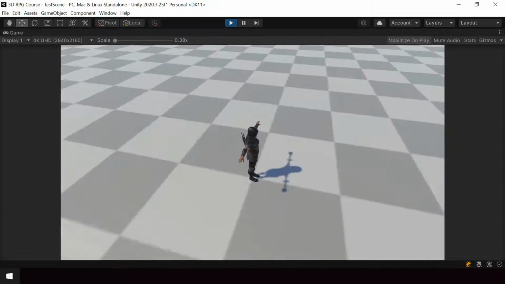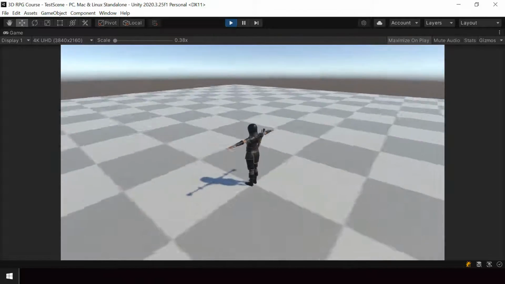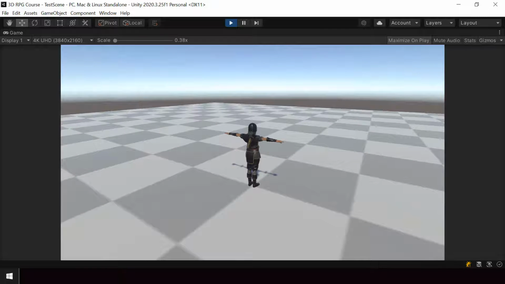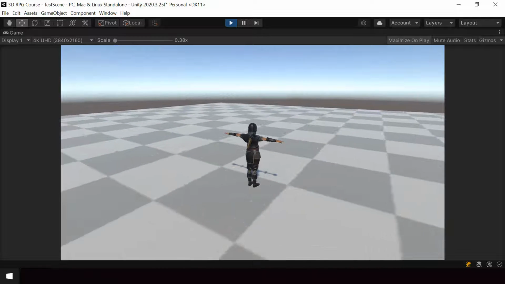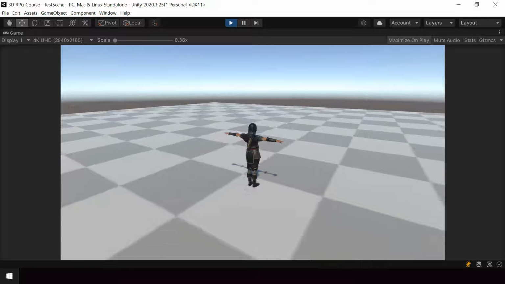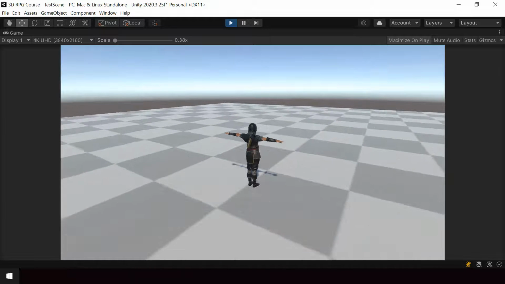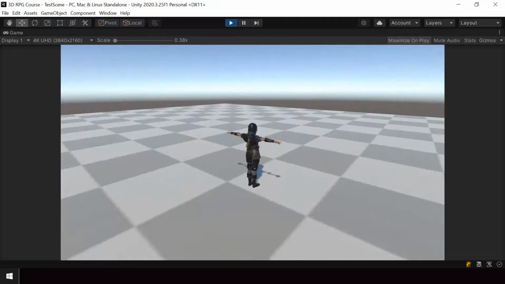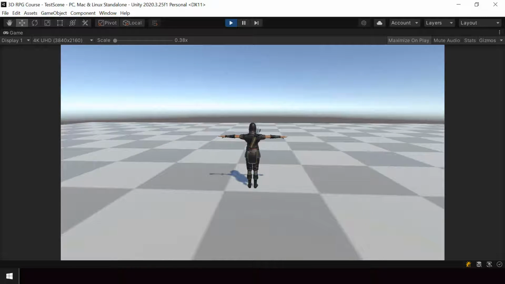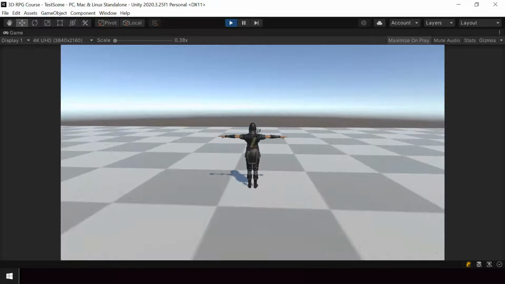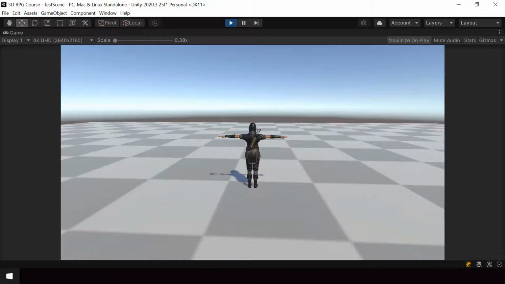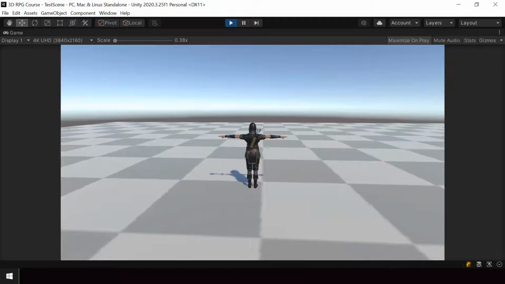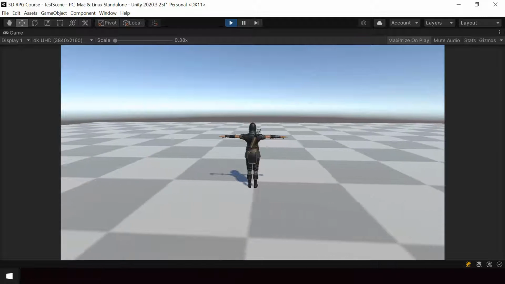So the camera is moving around the player just like before. And now when we press the WASD keys or the arrow keys, the character should move. Alright, so the character is moving. So if I press the up arrow key, it's moving forward. If I press the down arrow key, it's moving backwards. And then it's also moving left and right when I press those keys.